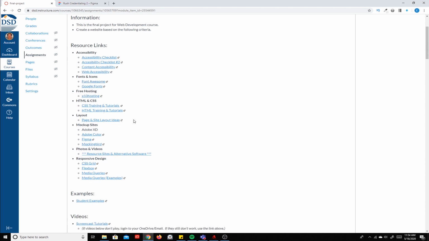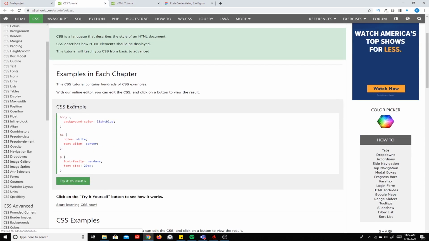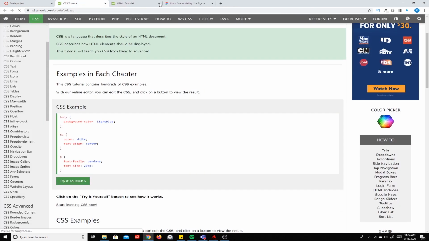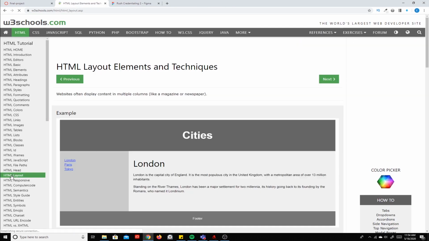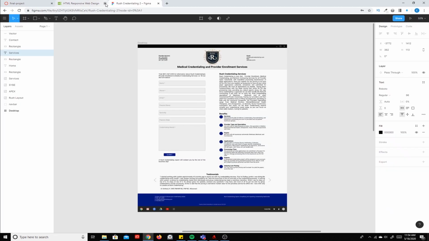Any help you need that you can't find in my tutorials or video screencasts, if you go to the CSS and HTML links here, that'll take you to W3 Schools, and there are links and examples for everything. You can even hit Try It Yourself and experiment with it. Inside of the HTML one, there are even things for help on laying out a page and responsive design. They have help for everything, so use that.